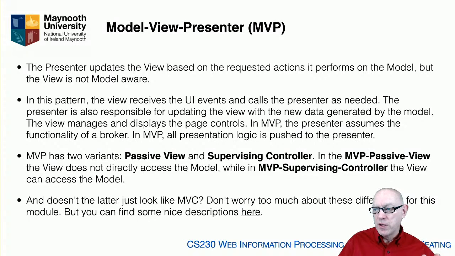In this pattern, the view receives the events, calls the presenter as needed, and the presenter is also responsible for updating the view with the new data generated by the model, and the view manages and displays the page controls. It's a bit like what we did in that example there. In MVP, the presenter assumes the functionality of the broker, and all presentation logic is pushed into it.